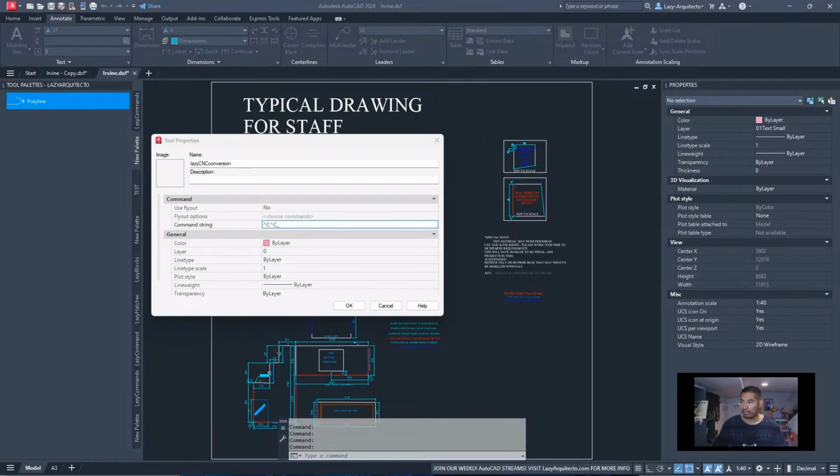So we can start creating this macro command. So the first step, if you remember, was, I believe, to erase all of our dimensions, text, and mtext, right? So that's what we're gonna do. I'm gonna leave the CC just because that means to cancel any active command, so that's good.